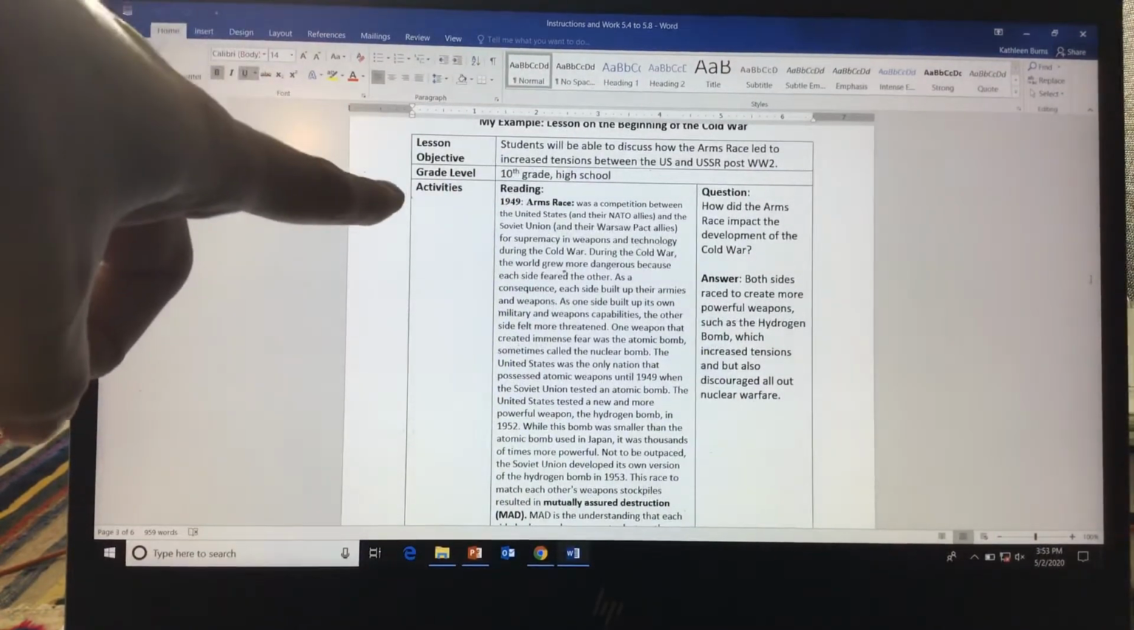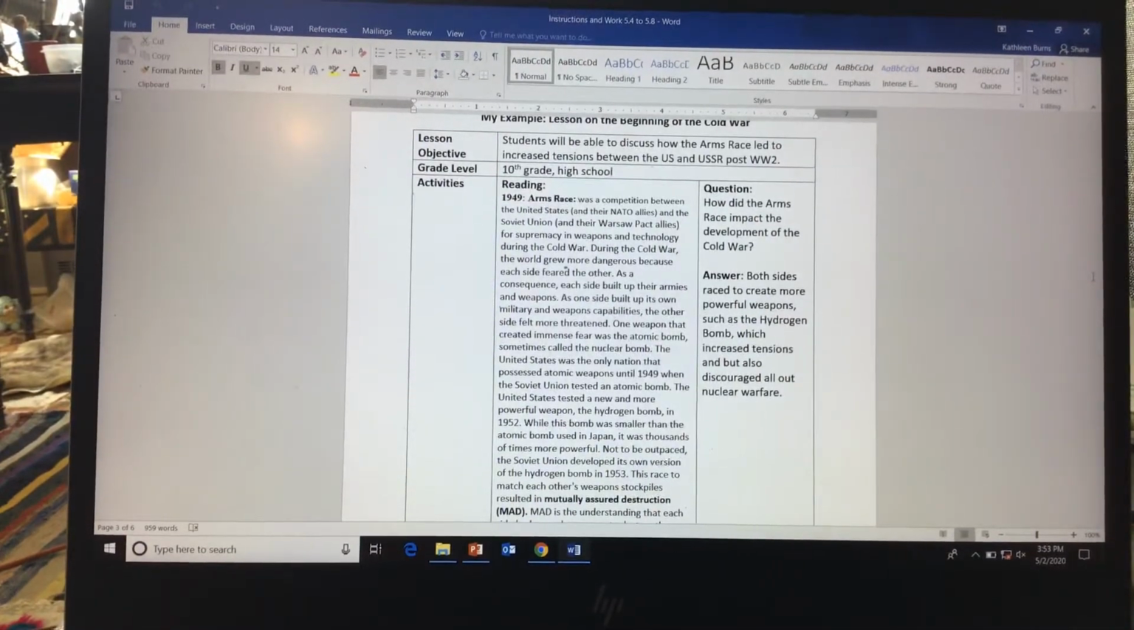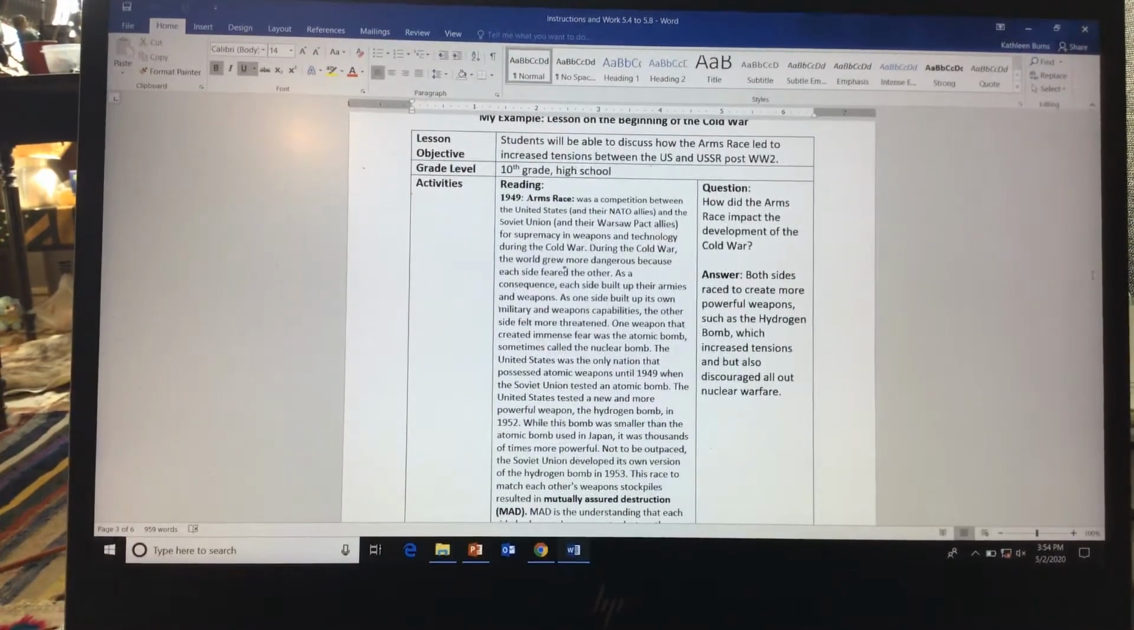I want you to identify a grade level. Now you guys are high school, so you might find it easiest to design a lesson for high school students. But you also have the option to make it elementary grade level or junior high school grade level. It's up to you. Then your activities.